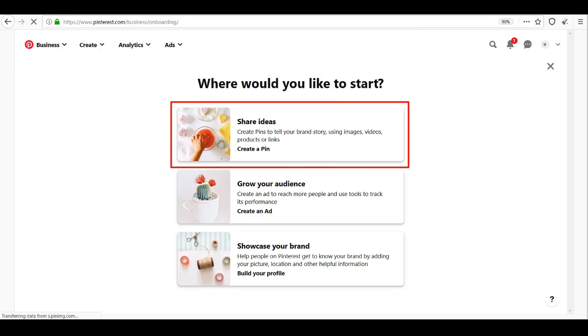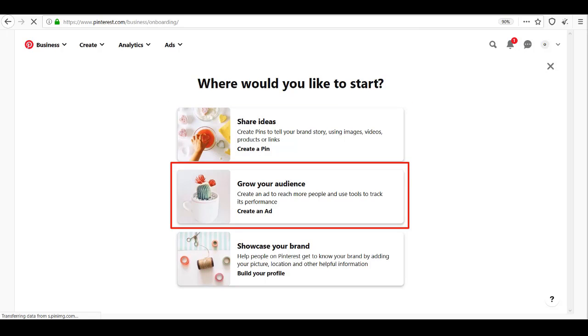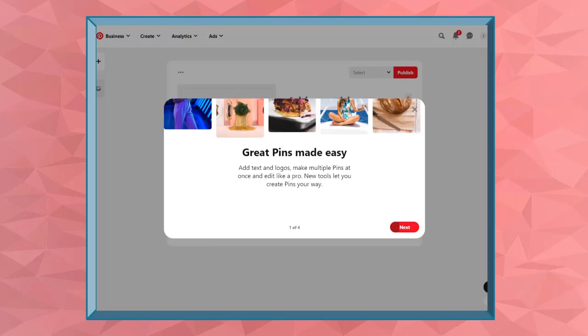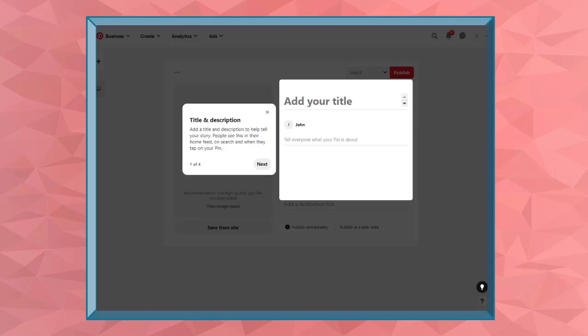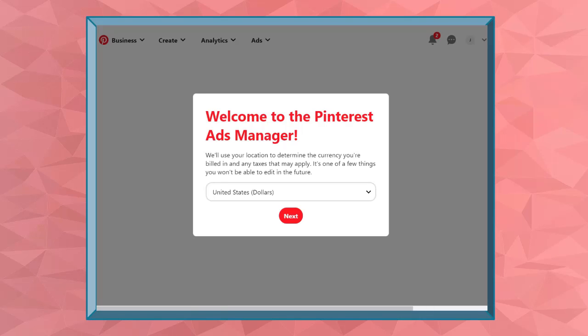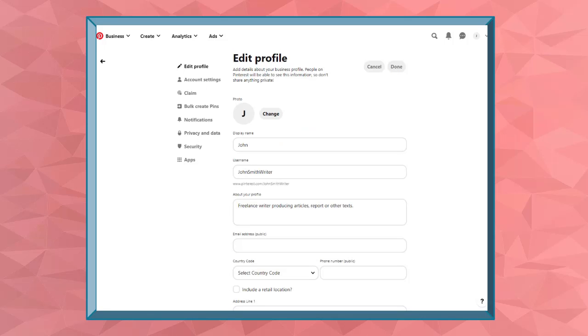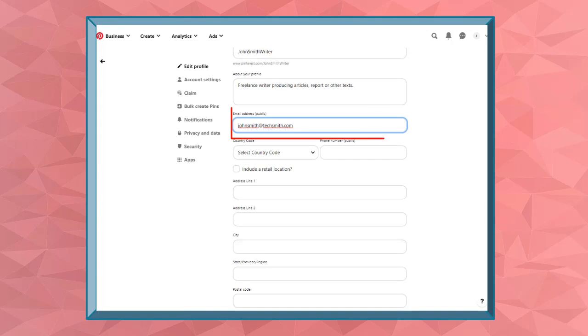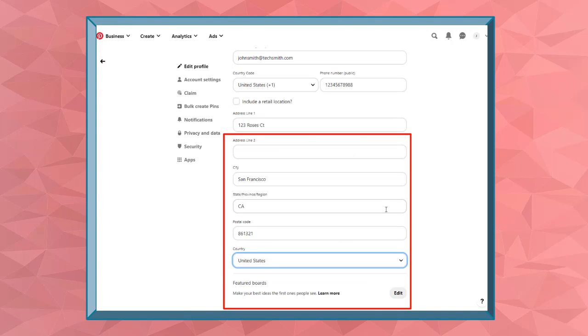You have the option to share ideas, grow your audience, or showcase your brand. You can start creating pins to tell your brand story, using images, videos, products, or links. You can also create an ad to reach more people and use tools to track your performance. You can build your profile to help people get to know your brand as you add your picture, email address, location, and other information.